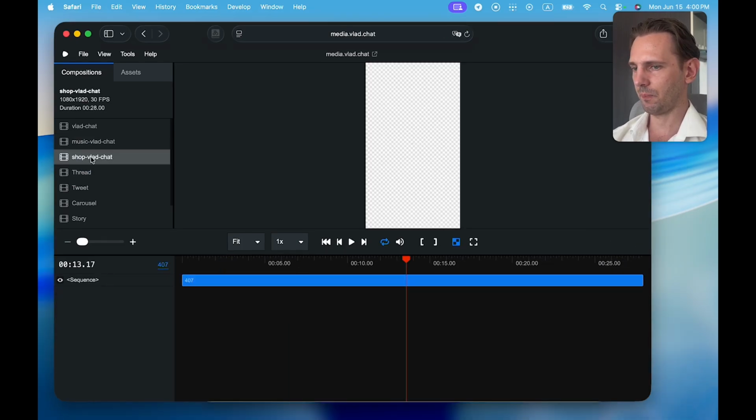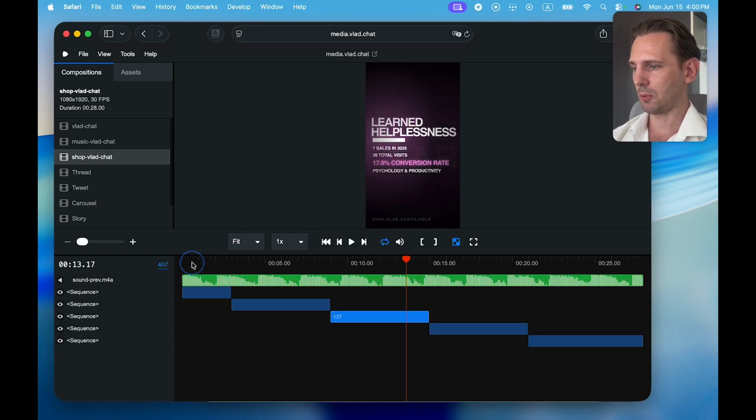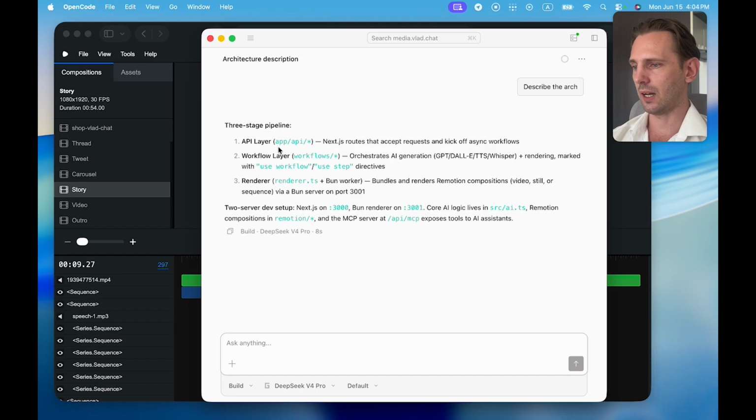Other than that, I have the video for shop.lat.chat, which is where I sell computer use skills and Notion templates. The architecture of it is the APIs that can be wrapped into an MCP server. Then the workflow layer, which is use workflow, use step, Vercel durable functions. Very, very nice, very convenient.